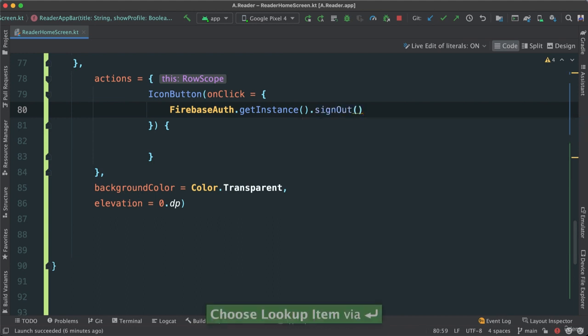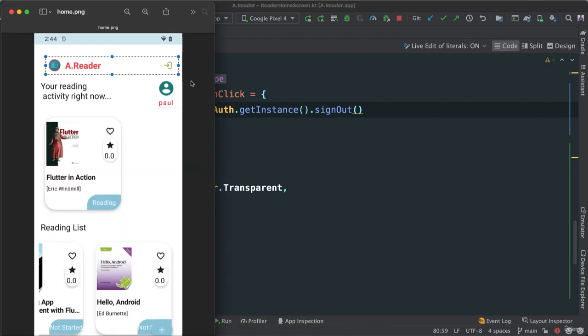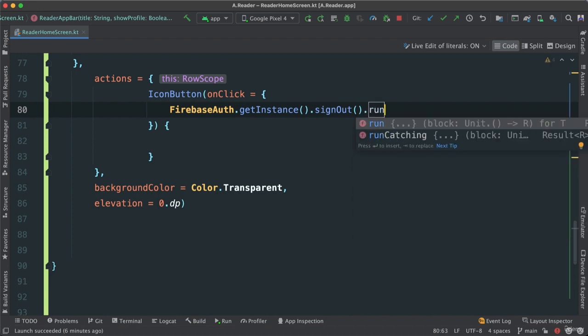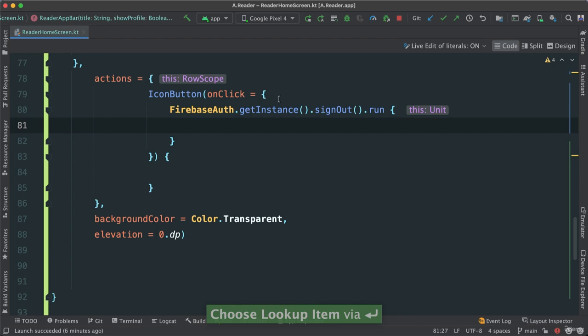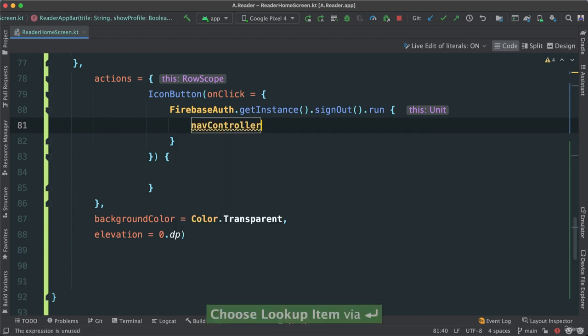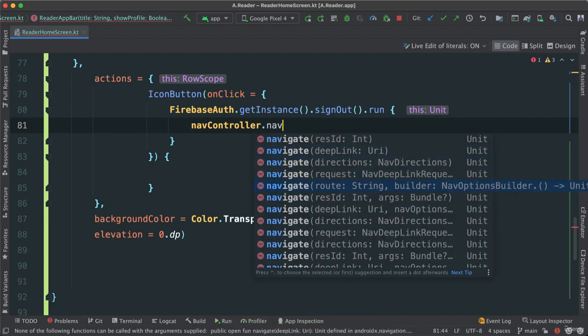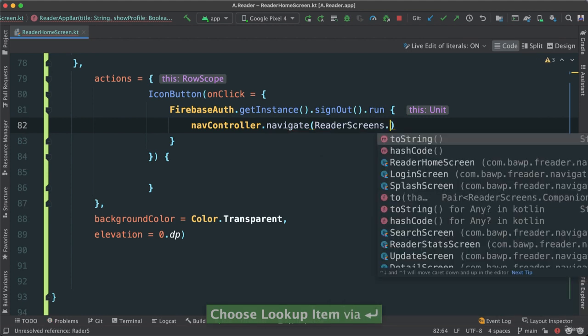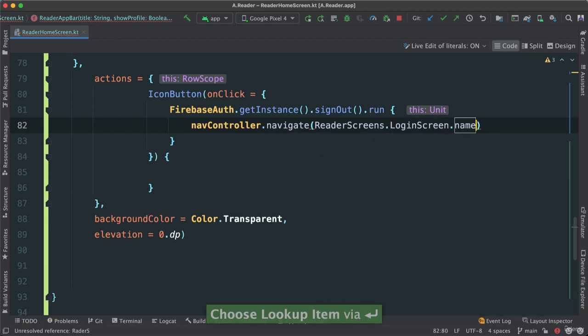But I want something else to happen the moment they're signed out, because if we are signed out, we want to go somewhere. I can then say dot run to have this run block here to say, okay, whenever this happens, I want to run this unit of code here. I'm going to say NavController because I have access to it. I'm going to navigate. Oops. Let's make sure that we get the correct one. Navigate to here. I'm going to say reader screens. I'm going to go back to our login screen as such.